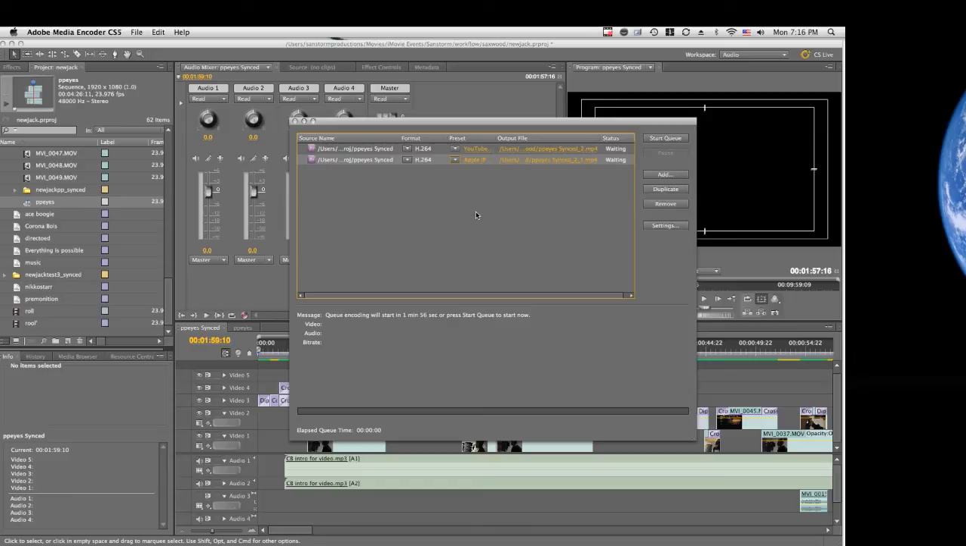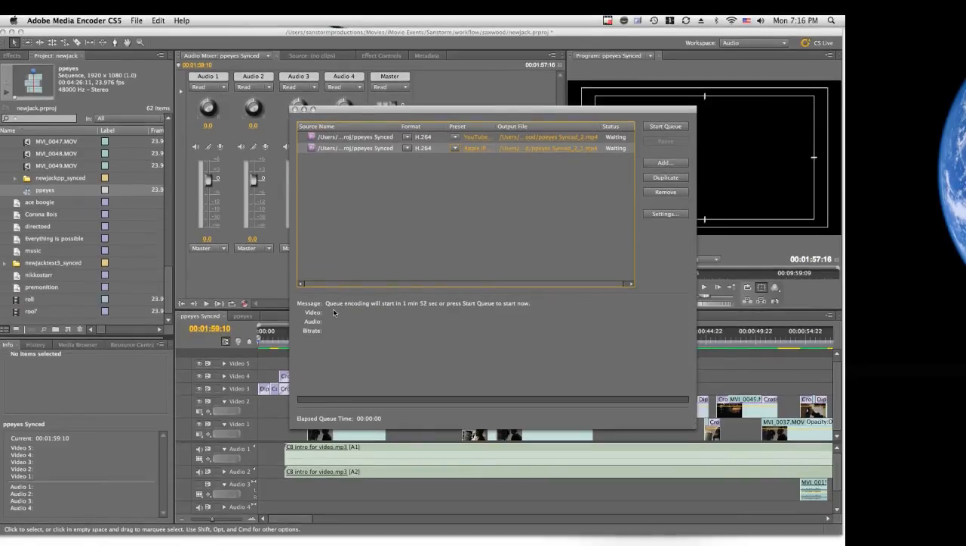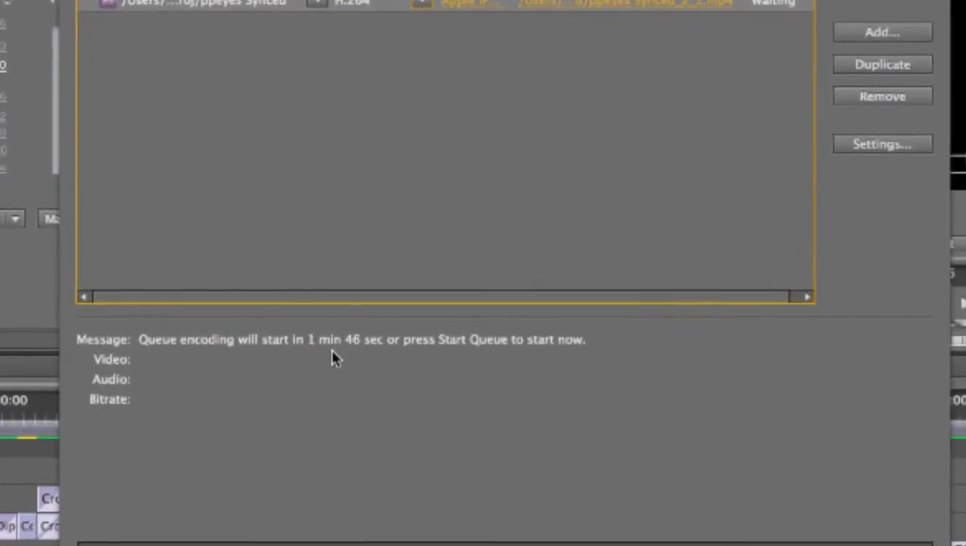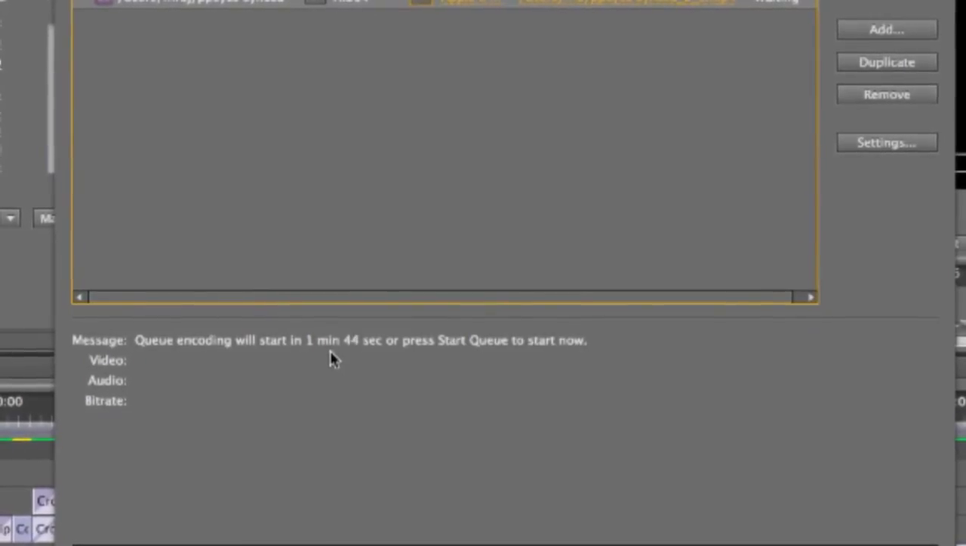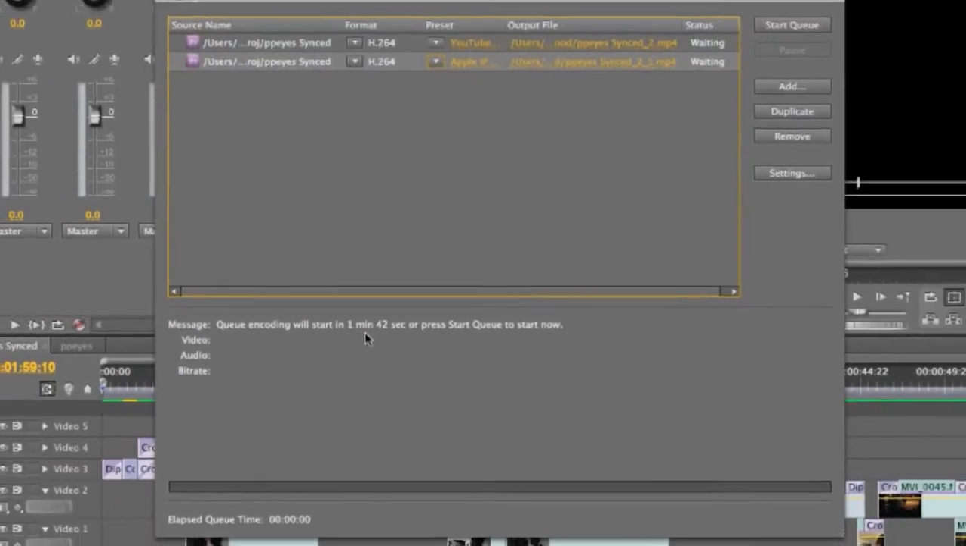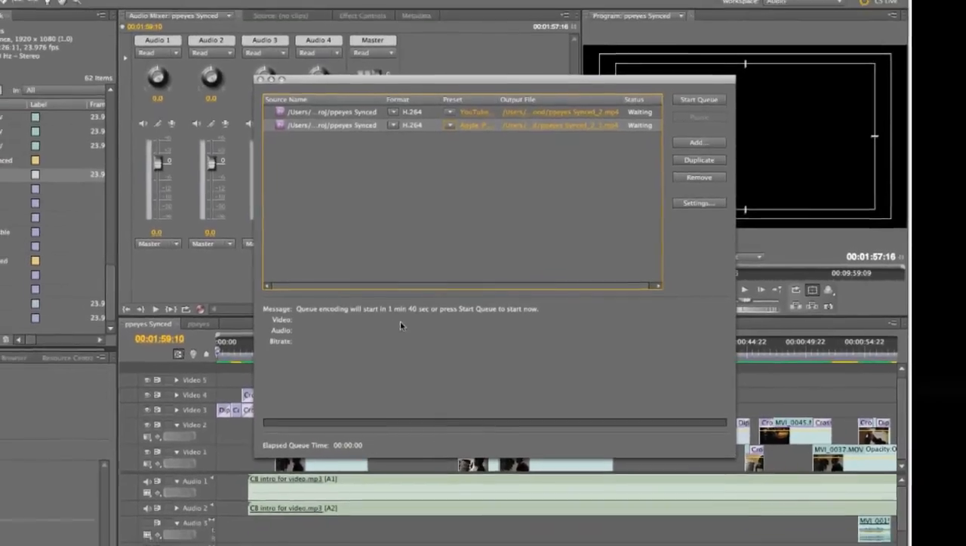Now, the cool thing about Adobe Media Encoder is that it works in the background. So you see how right here it's saying that you have a minute and 30 seconds until the queue automatically starts. This is in case you export things and you forget to start your queue. Adobe will go ahead and start them for you.